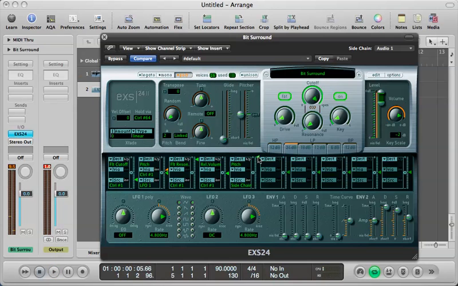Right, so now we have it pitching up. If you have to pitch it down, all the way down, we would get something like this. You hear? That is sidechaining. This is what I mean, that you have a lot of control over the sound you're using. So that's a really nice thing that I really love about XS24.